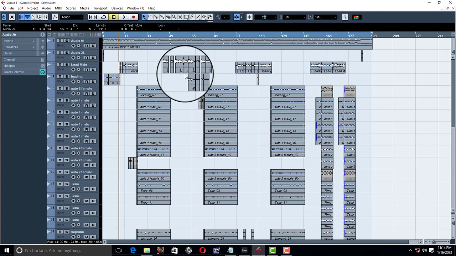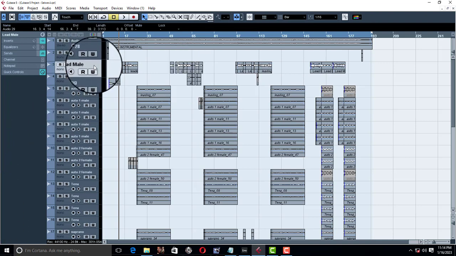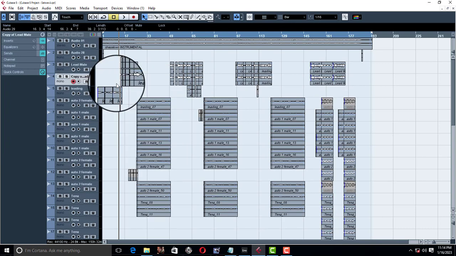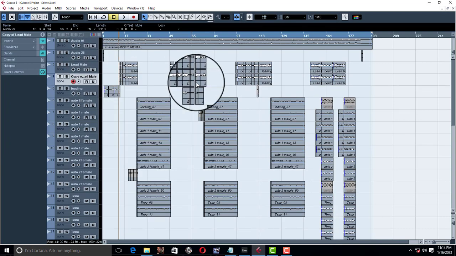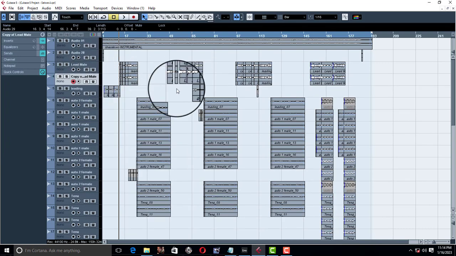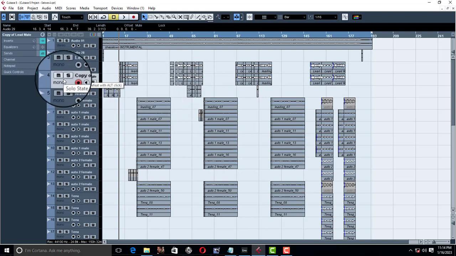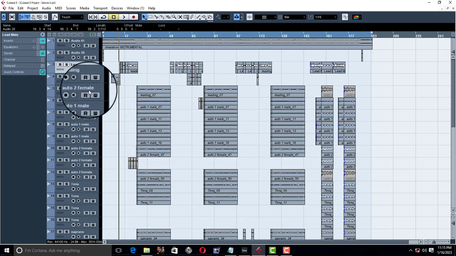Of course, you have to use other means to do parallel compression, like creating a second track, duplicating this, trying to roll out all the highs and start blending them in. So this is where the problem is, but with Ableton, it's as easy as that. It's made for that. So that's how you do it.